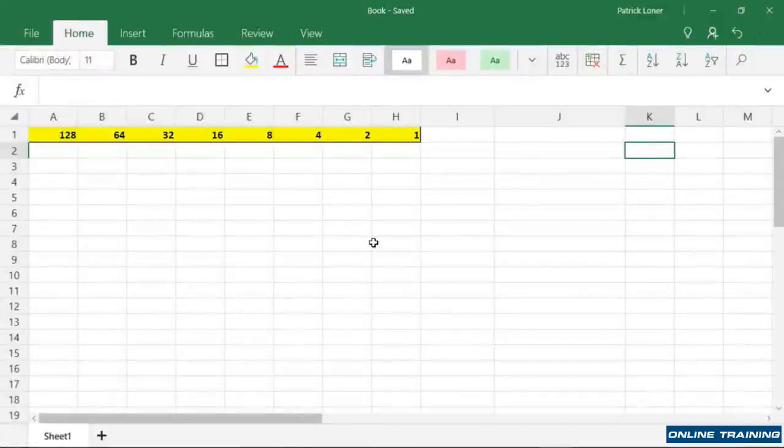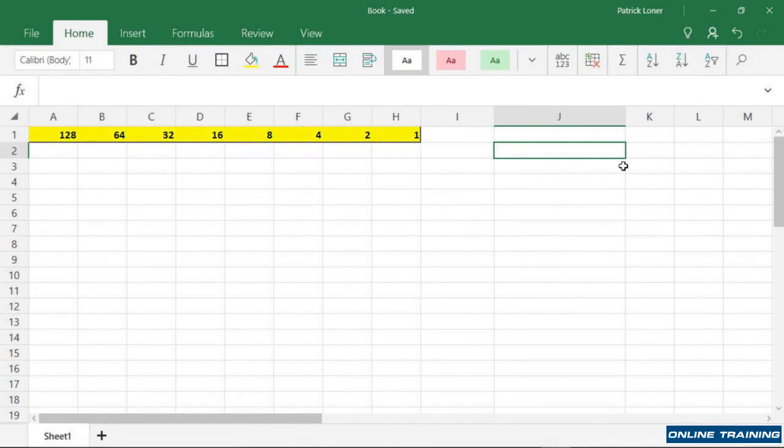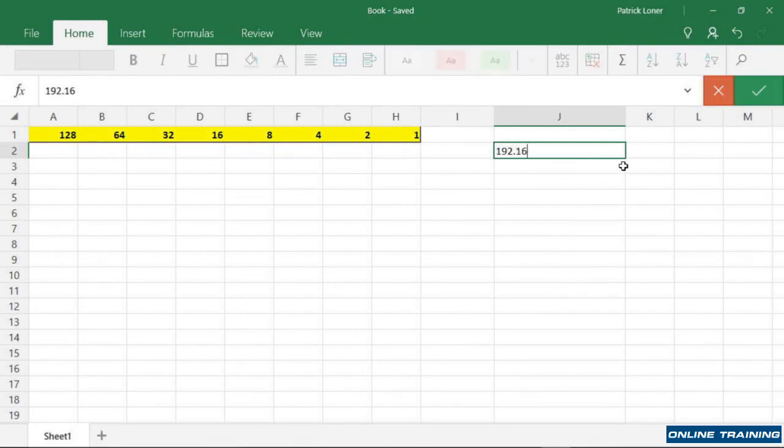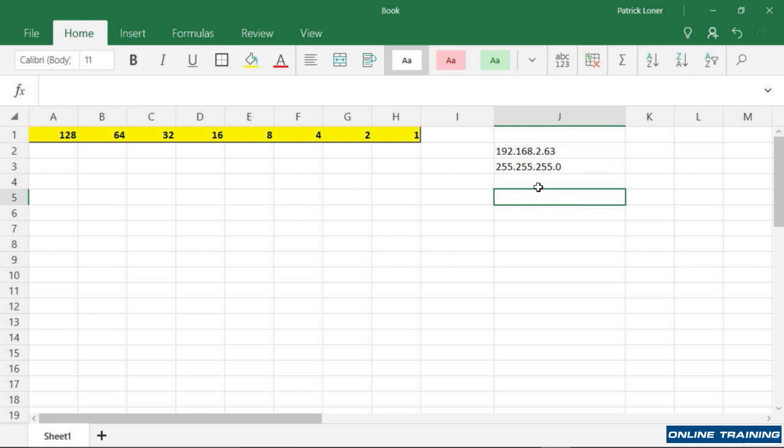So let's take a look at just IP addressing and the way that this works. Once again, this is really just to make sure that everybody's on the same page. Okay, so if I've got 192.168.1.2.63 and a subnet mask of 255.255.255.0, then basically what we're saying is the first 3 octets of this number are being blocked.